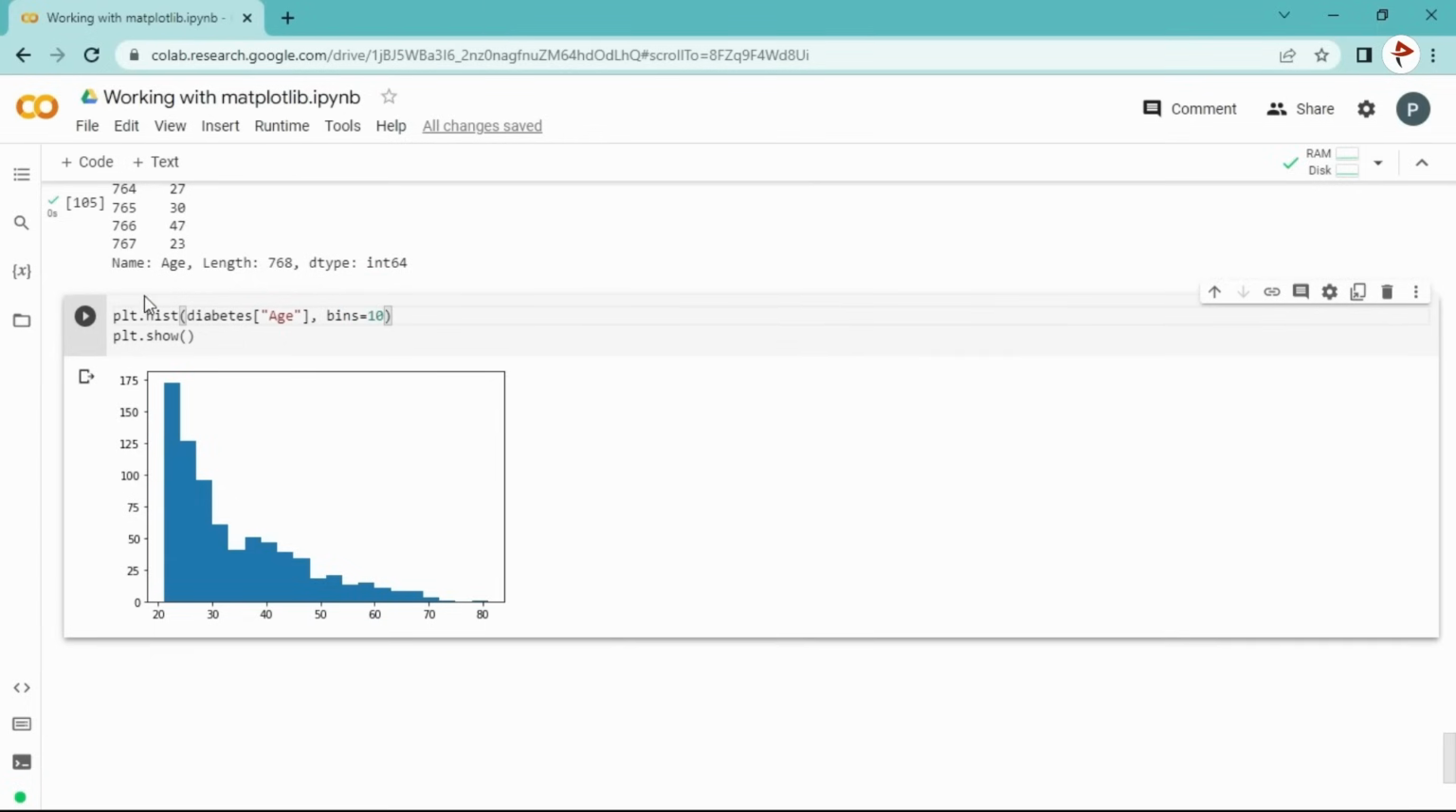If I change this to 10, you can see the difference. So it will segregate based on it. I can even set this to 4. So it will separate them into 4, okay, 1, 2, 3, 4. So this is what this histogram is, and this is what the bin value is.